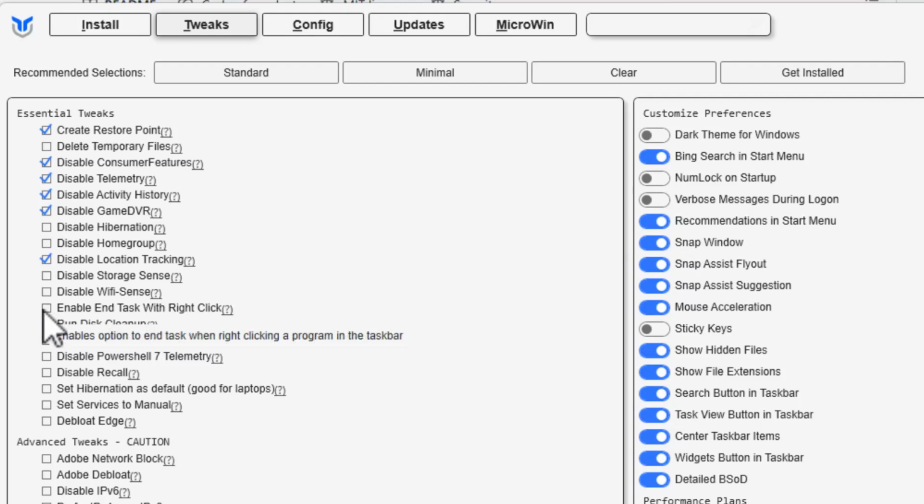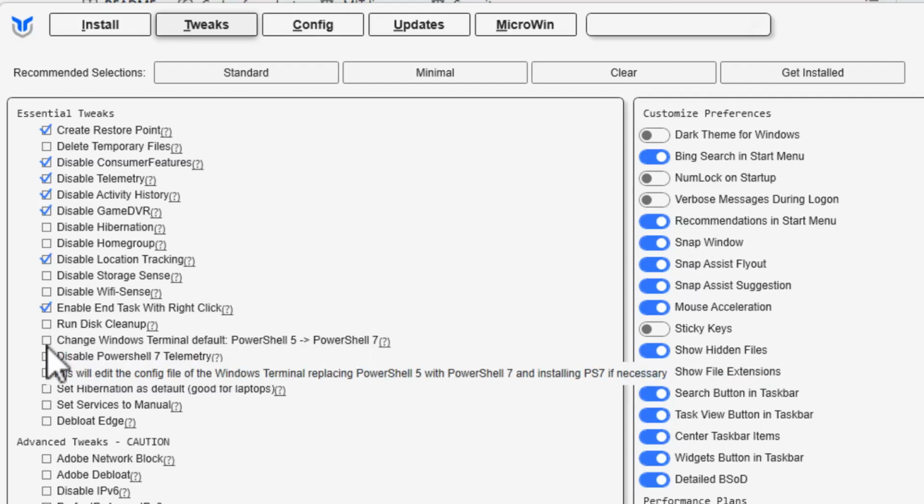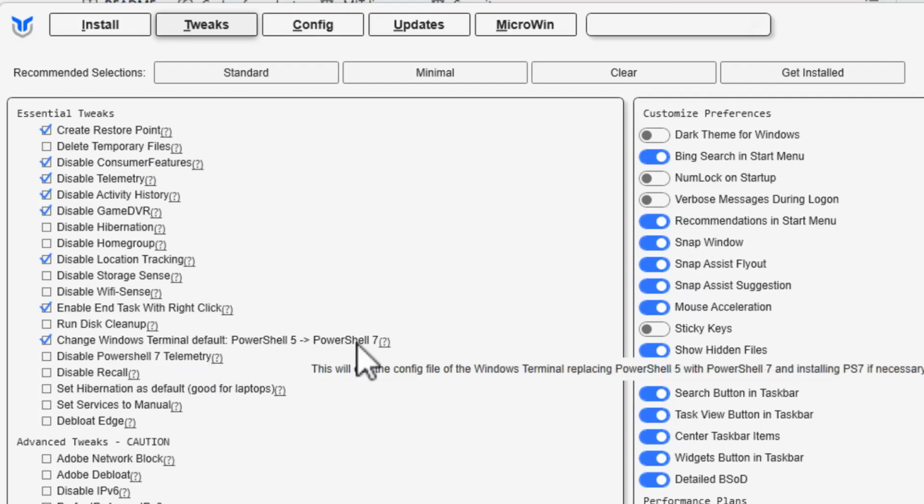This is pretty cool. Enable end task with right-click. So if you really want to kill a process, you can right-click on one of your programs that's open on your taskbar, and there's an end task that's a little bit more powerful than Close Window. I'm not going to do a disk cleanup right now because I do that manually from time to time. I'm going to change my default PowerShell to PowerShell 7. Why not? Going to turn off the telemetry for that.